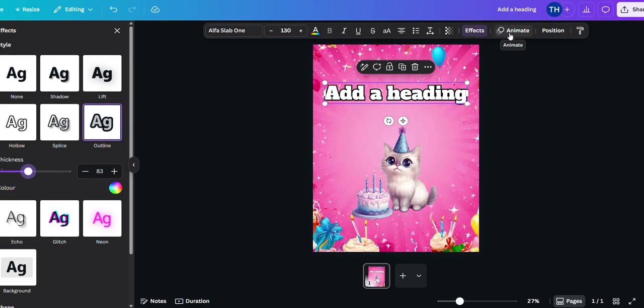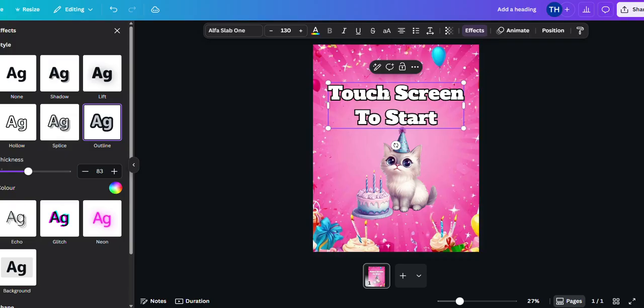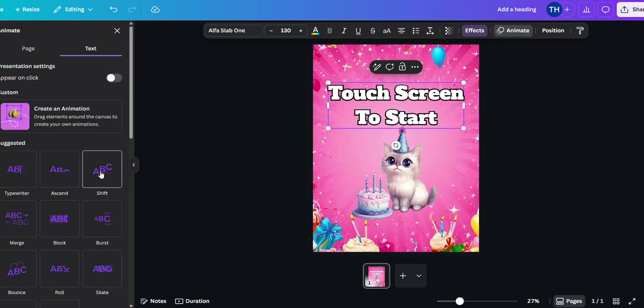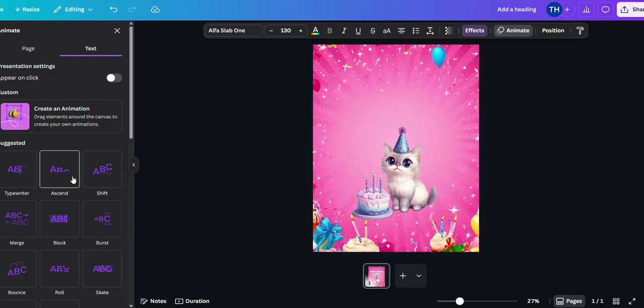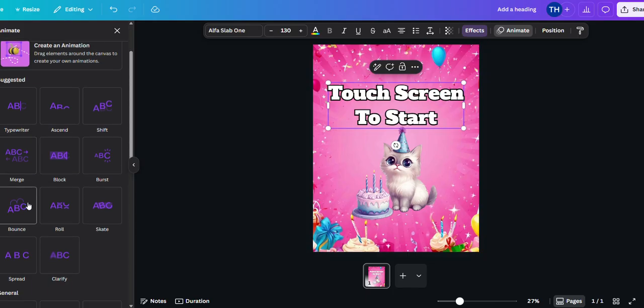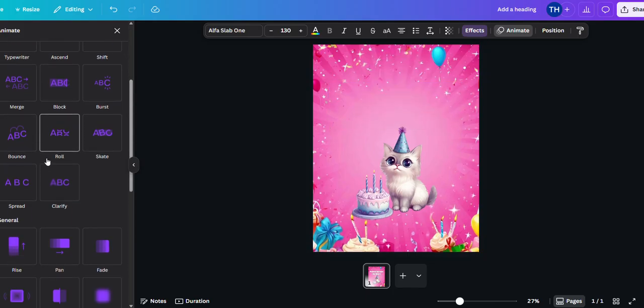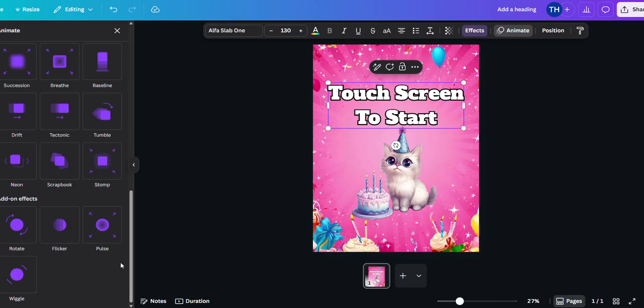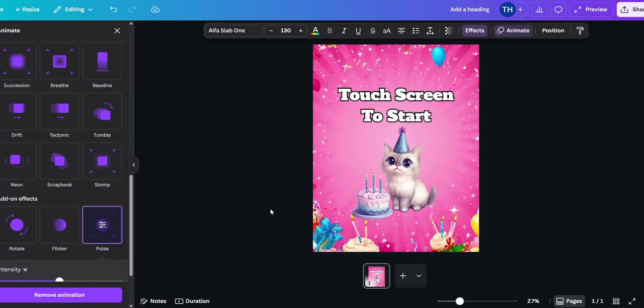Then I'm going to do the animation, so let me change this to touch screen to start. Okay, so I'm going to change that there to that, and then because it's still highlighted, I'm going to click animate, and then whatever I want to put in there it will do. Okay, so you got your various different ones. The typewriter is quite good. Now personally I don't add any of these. What I prefer to do, if I scroll down, you've got the pulse, and that is what I would want.